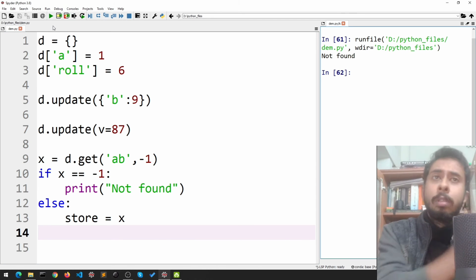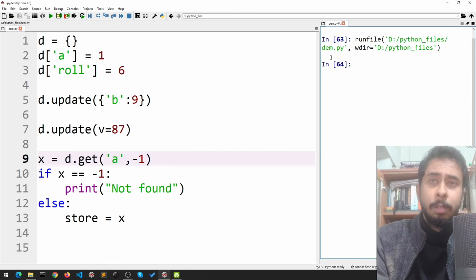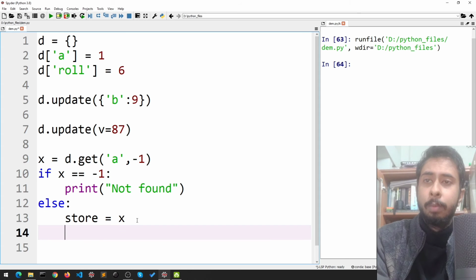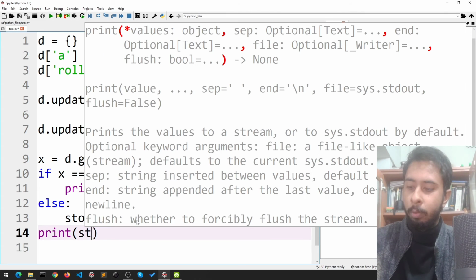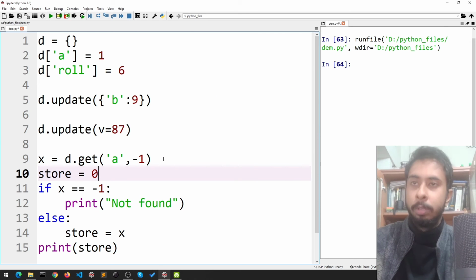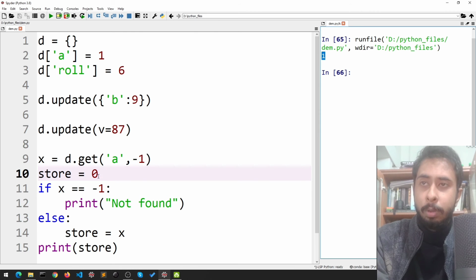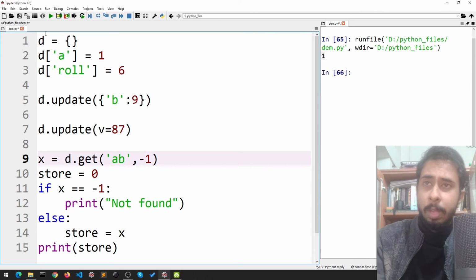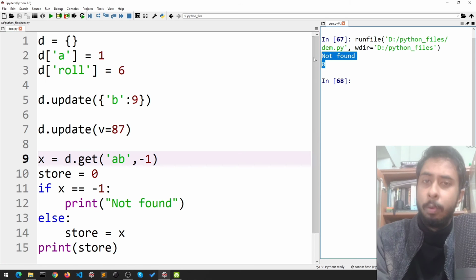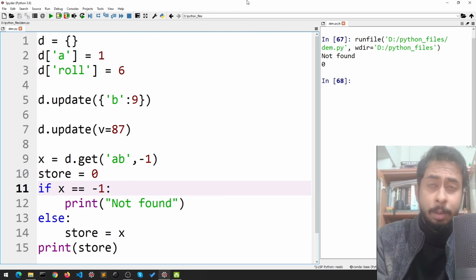So if I execute this, what will happen? Not found is printed. If I give a here, which is present, then nothing is printed because I have not printed the value of store. I can print the value of store here, okay, and maybe get it here. Store by default is maybe 0. So if I run this code, what will happen? 1 is printed. On the other hand, if I do not have a key present, maybe AB, what will happen? Store will be 0 and not found will be printed. So this is again a way where you can avoid getting errors, right?